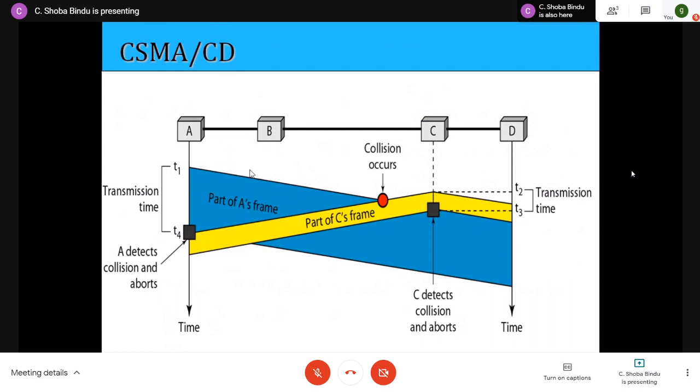And hence, if there is a collision after the frame has been transmitted, the station will not be listening to the channel anymore. Hence, until before the last bit of the frame is placed onto the channel, it has to detect the collision. And hence, the frame transmission time should be at least 2 times the maximum propagation time, so that if the collision happens at the farther end, it can still be detected.